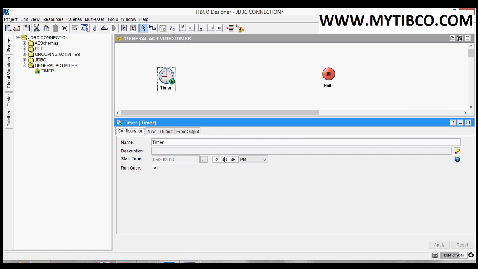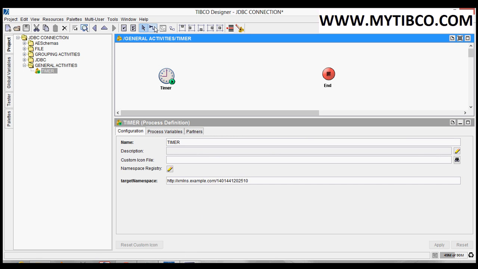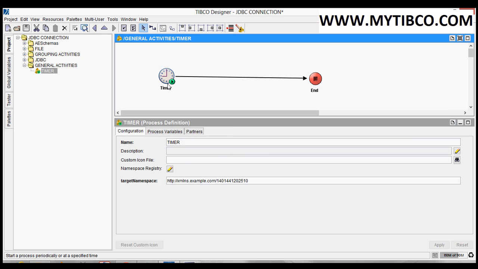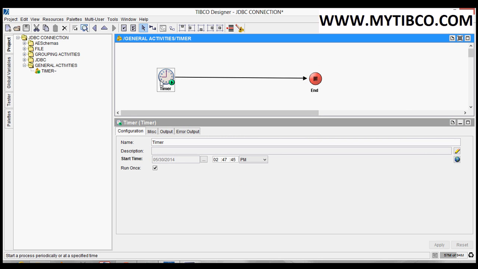Now the time is 2:45. Now I am mentioning here 2:47. Click on apply. Use this transition to connect to the end. Here we have one more option, run once.